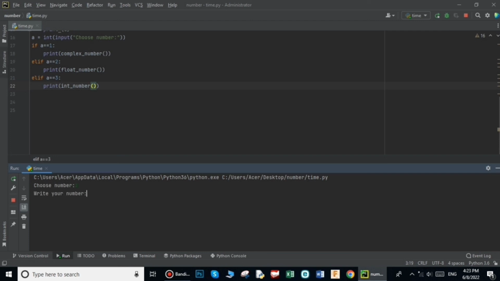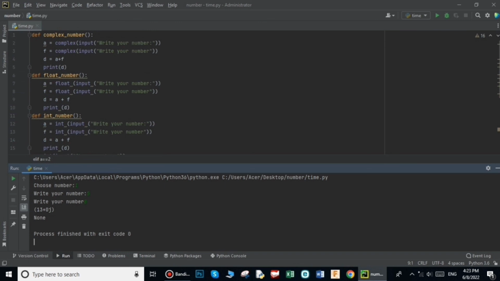So look, if a equals 1, print the complex number. If we write here 4 and 5, we're going to get 9 plus 0j. So let's change the numbers of this function. Let's write here 5 and 8, which is going to give 13 plus 0j. Alright guys, so this was my little tutorial about float, input and int functions.